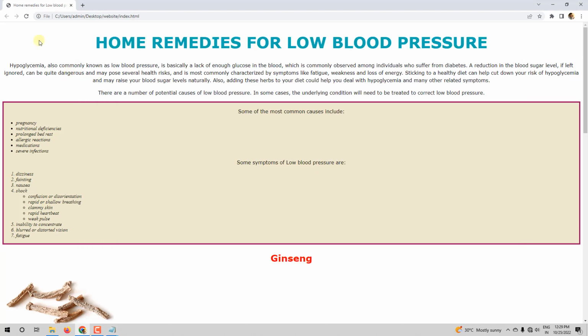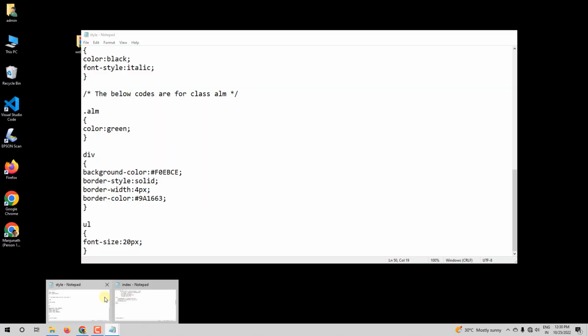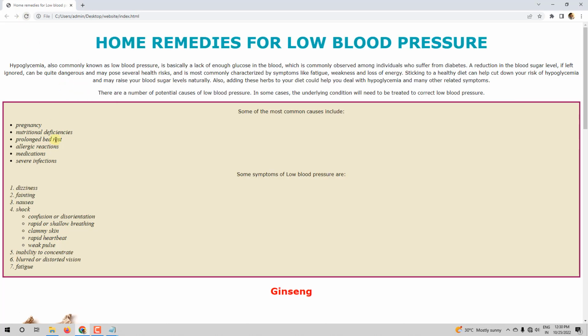Let me save it and refresh it. Okay, 20 pixels is good. Let me change it for this also. I'll put a comma, and this is an ordered list, so I'll say OL, and I will save it. I will refresh it to get it in 20 pixels. Now we have a list here, correct?